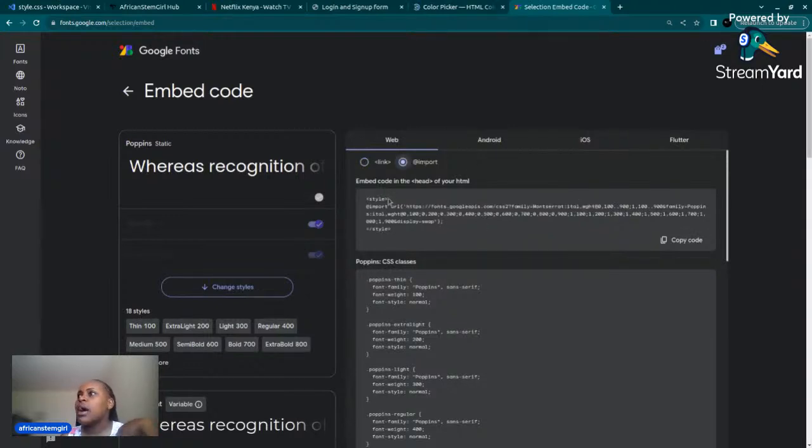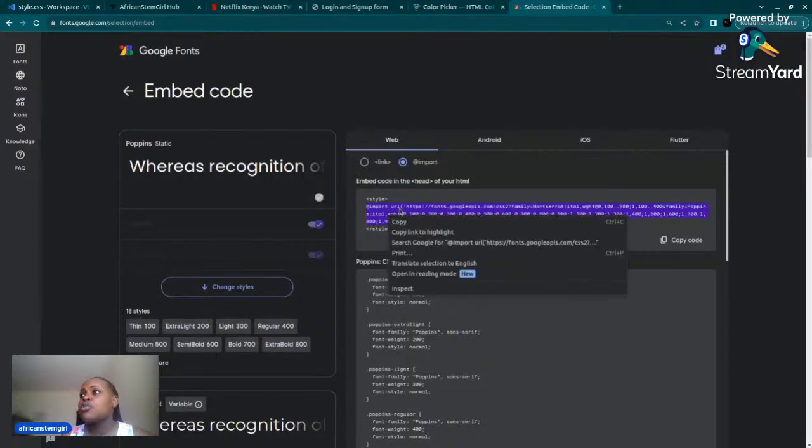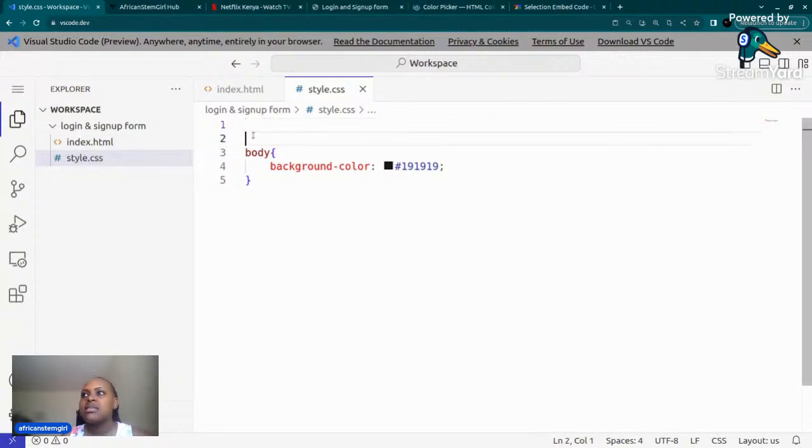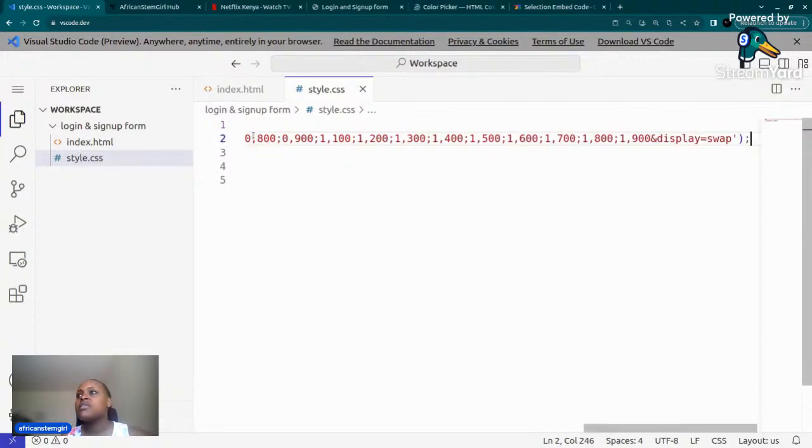It says I should embed it in the head part of your HTML style. So I don't have to put it, because when they write style, they mean you're adding it as a style. If you add it inside HTML, you use the style tags. But because I want to add it inside CSS, I'll just copy it, and I will come here to my CSS, and I will just paste that. It's a long line, don't worry.